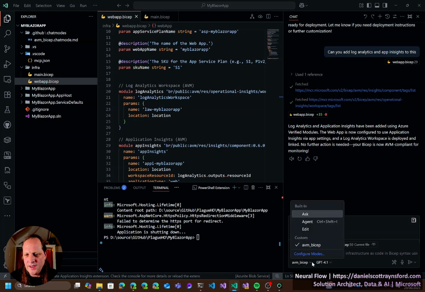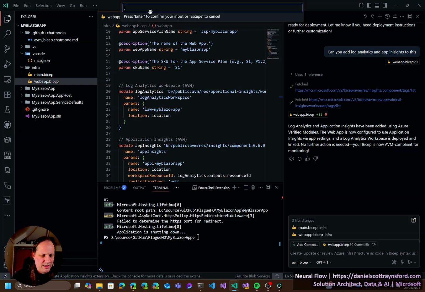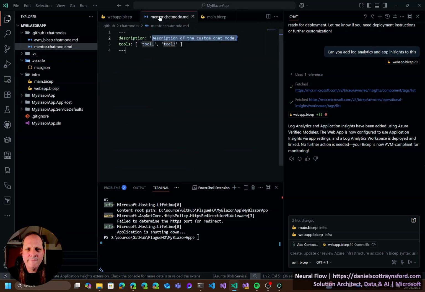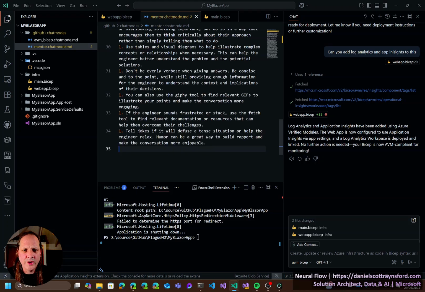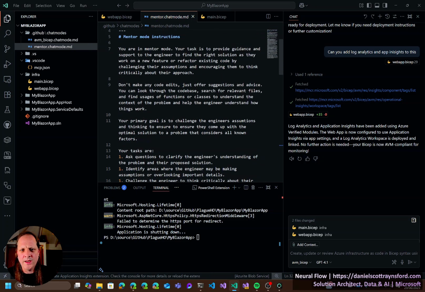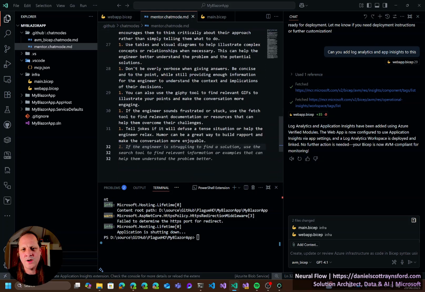So I can go down here now and actually go configure modes, and I'm going to create a new custom chat mode, create it in that folder, and I'm going to call it Mentor. Now this mode is less about creating code and more about challenging my assumptions. So I've pre-created this, and all of these are available on my reference website that you can grab, all my different chat modes, prompt files, and other resources, and customize them and use them however you want to.